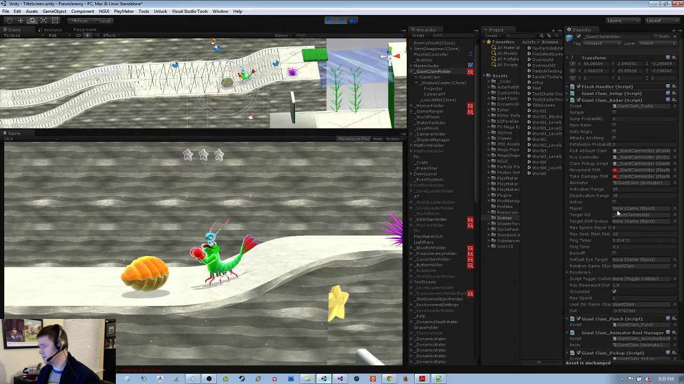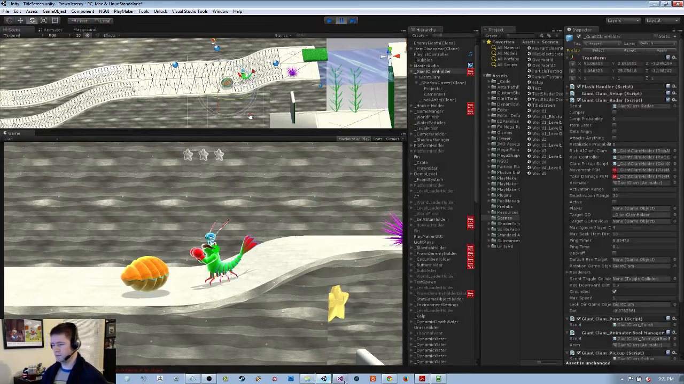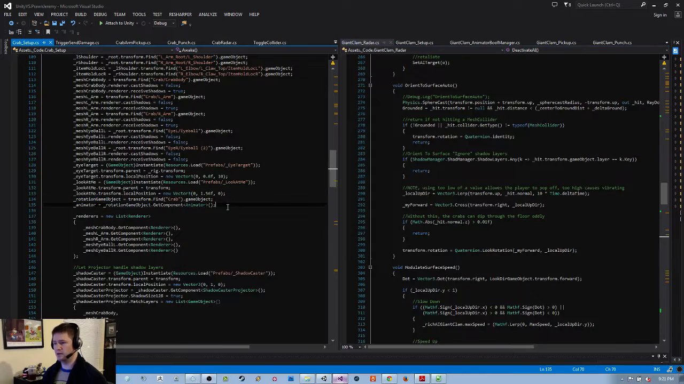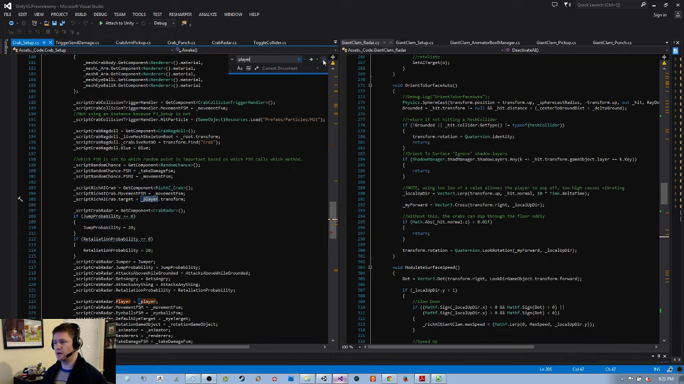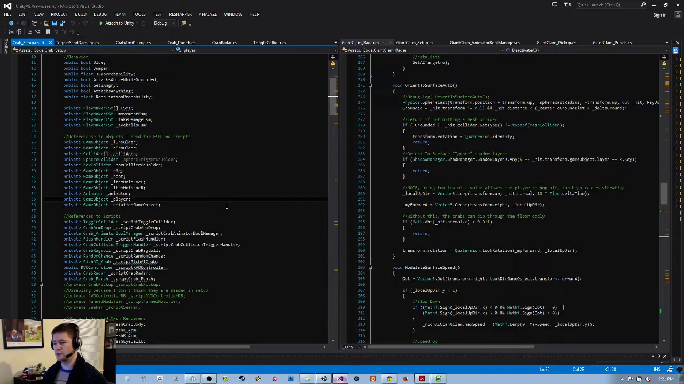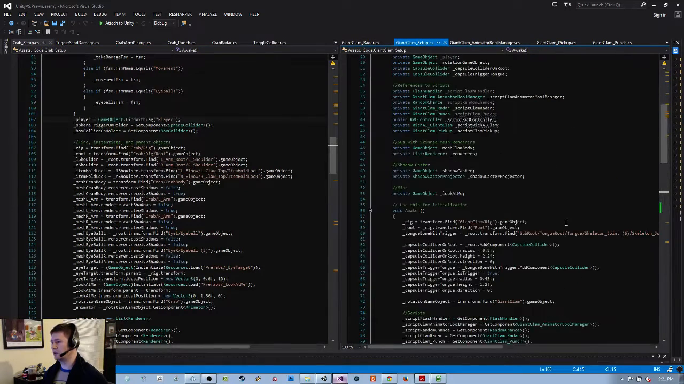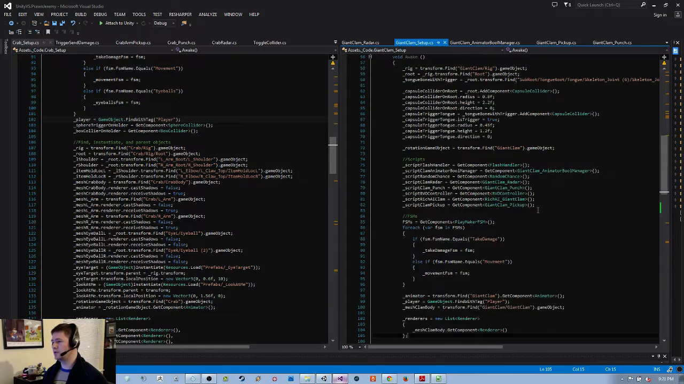Player, none. So it's not setting the player as the game object, which is probably because I need to assign it in here. So let's go find player. Well, the setup gets player. That's fine. Player.transform. So go to find. Well, yeah, declaration player. So game object find tag find player. So we should go to the clam setup here and do basically a similar thing.